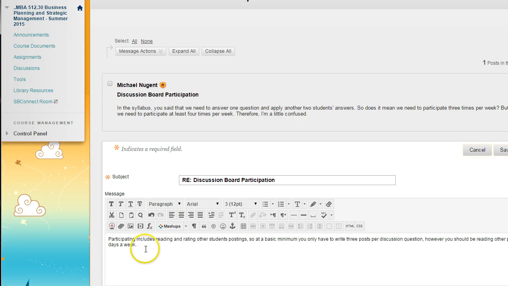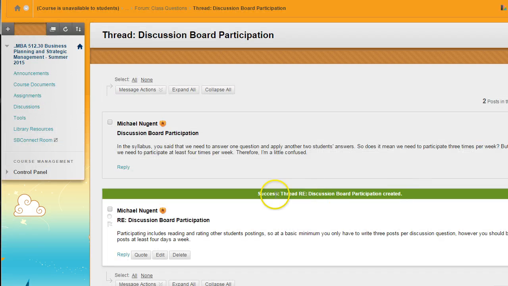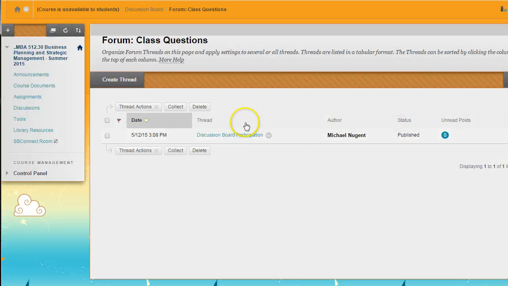And here I'm saying participating includes reading and rating other students' posts. So at the basic minimum, you only have to write 3 posts per discussion question, 1 original, 2 replies. However, you should be reading the other posts and people's responses to your posts because people may ask you questions, and that's called participating and keeping an active discussion board. So now I've answered my own question on the student question discussion board. Okay, let's go back to discussion boards.